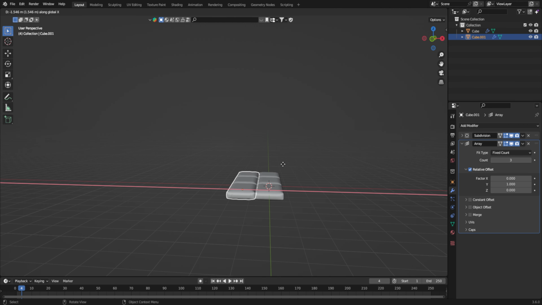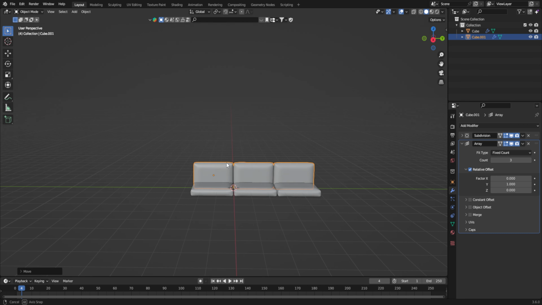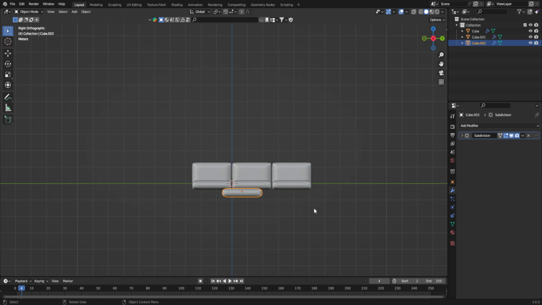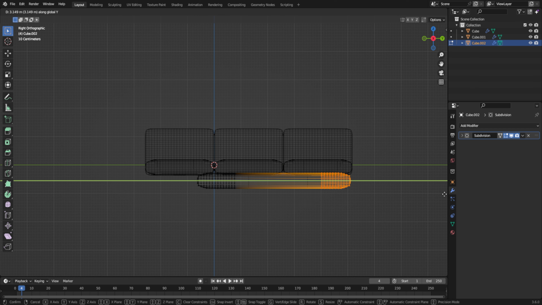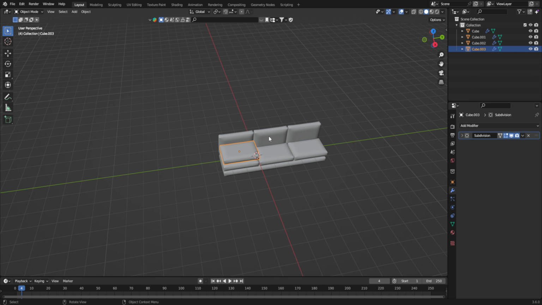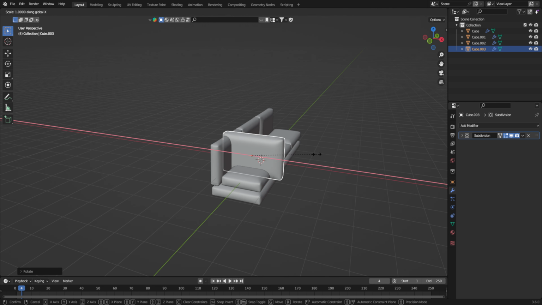Let's just duplicate this and move it backwards. Like this. Duplicate it again and remove the array modifier. Go to edit mode, select half the vertices and create the bottom part of the sofa. Duplicate the cushion again and remove the array modifier. Rotate it and scale it down.